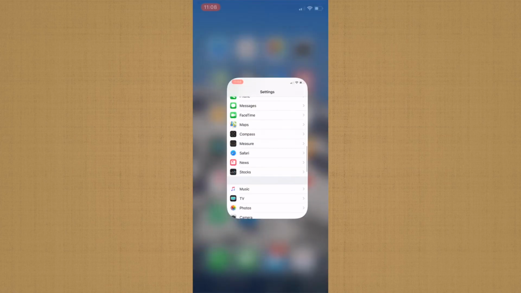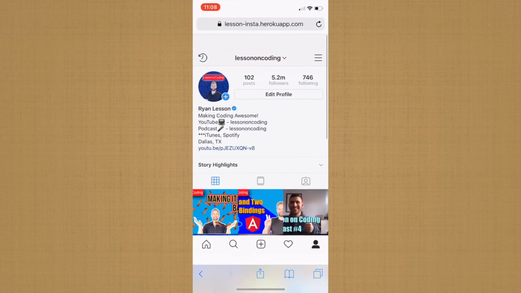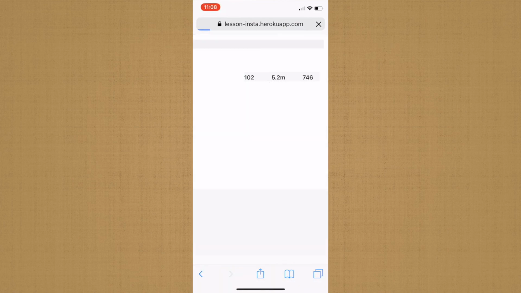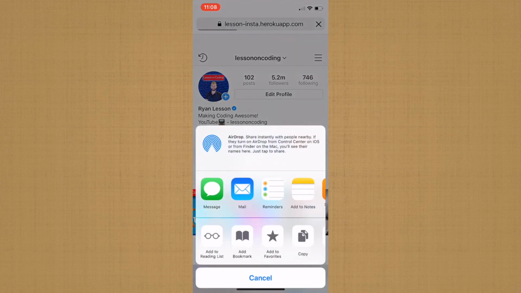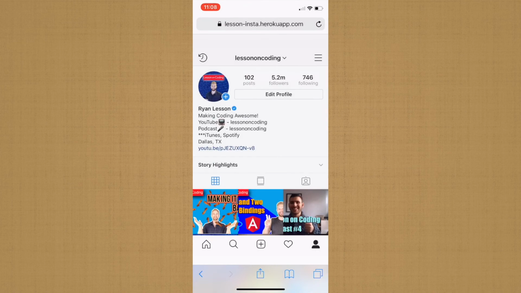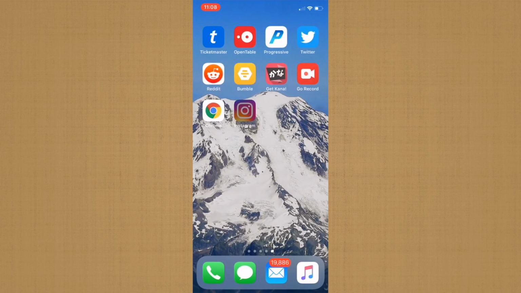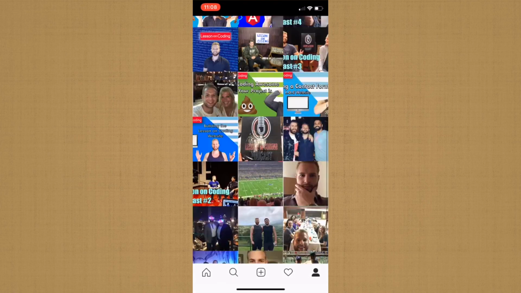So once you have that enabled, go into Safari, navigate to where your app is hosted. Once you have the app, click on Share, and then click on Add to Home Screen. This will give you the Instagram icon, and then add it to the home screen. So just click on it, and there you go. There you have it. You have the app right there and working.